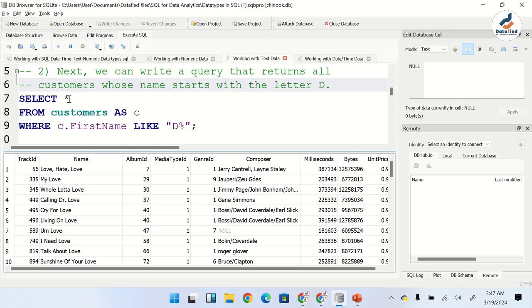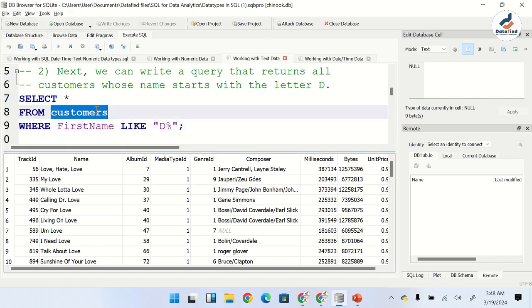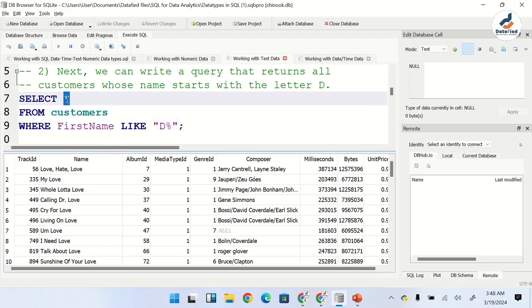So here we went into the query, which is select all from customers. Let me just take out this alias to keep it simple and not confusing. Select all from customers where first name like D percentage. That means I am asking SQL to go into the table called customers, give me all the columns, I want to see the output, and then go into the first name column and return only those first names that start with the letter D.